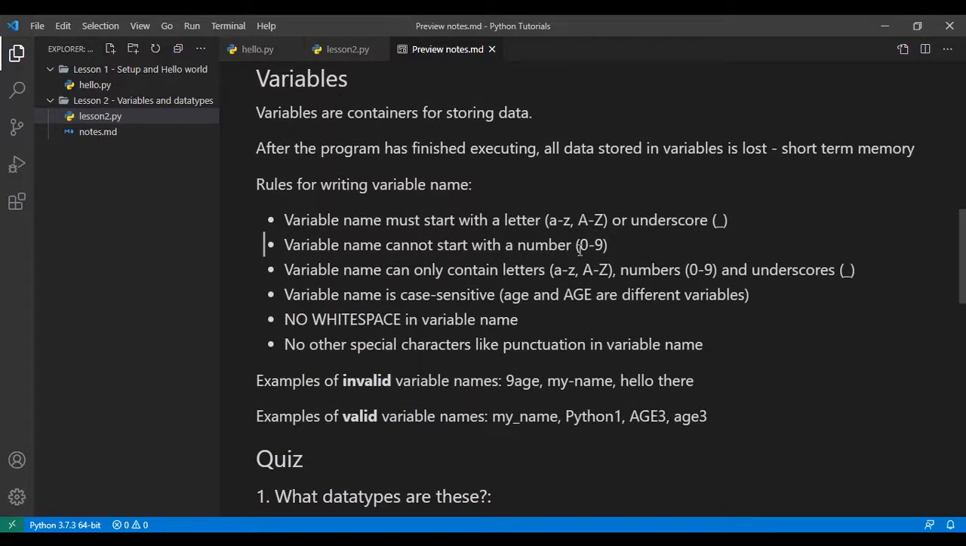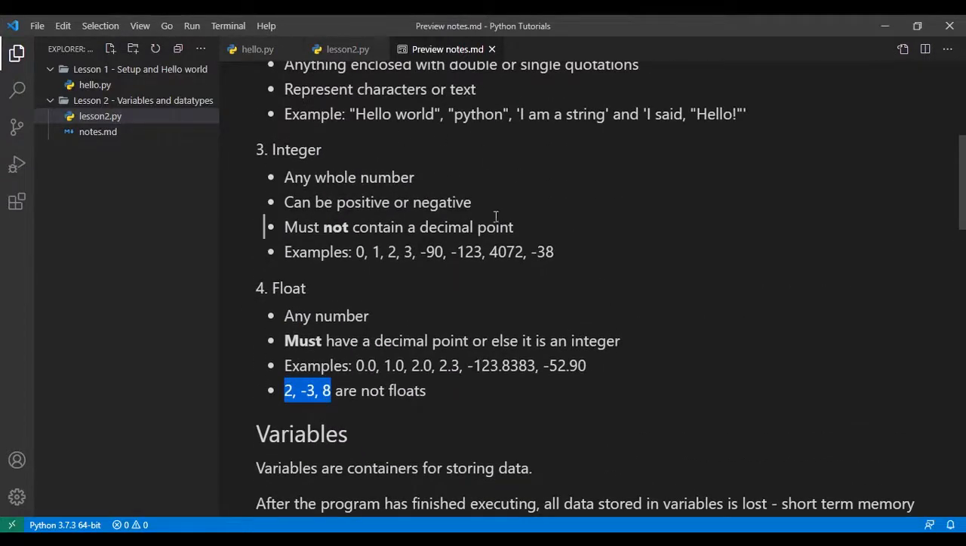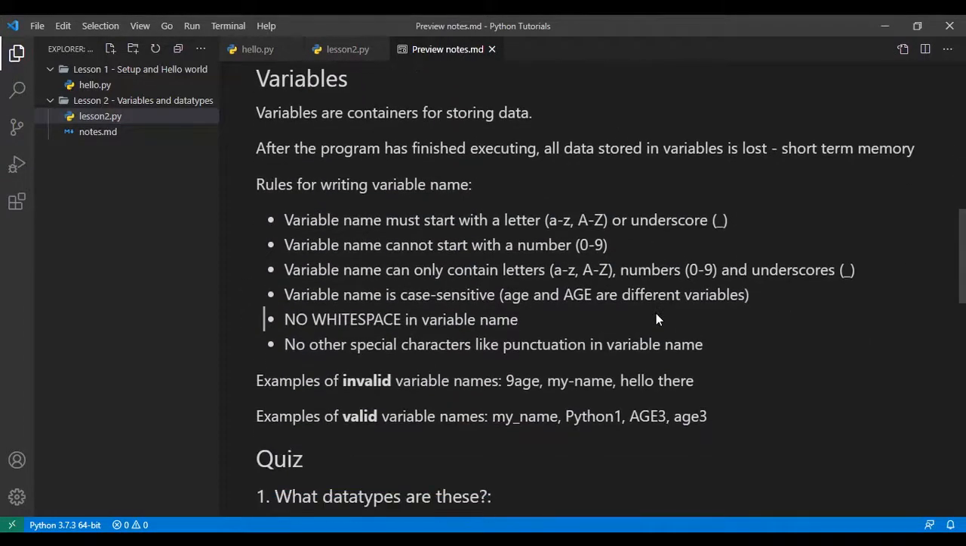So now we'll talk about variables. Variables are containers for storing data, and that data will be either of the four data types on top. After a program has finished executing, all data stored in variables is lost. So this is in fact a form of short-term memory.